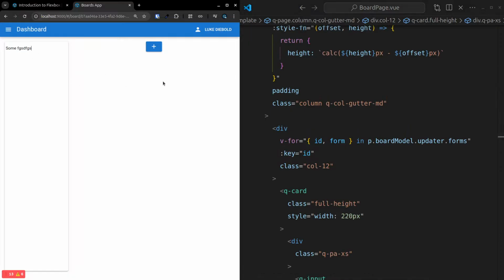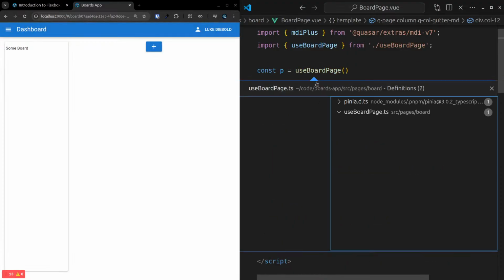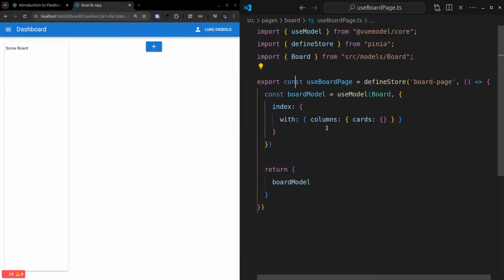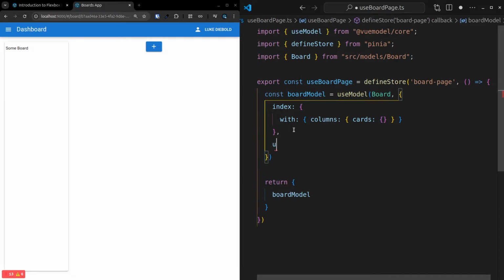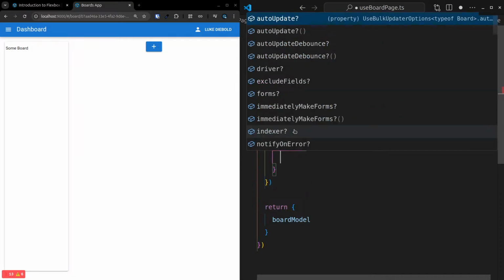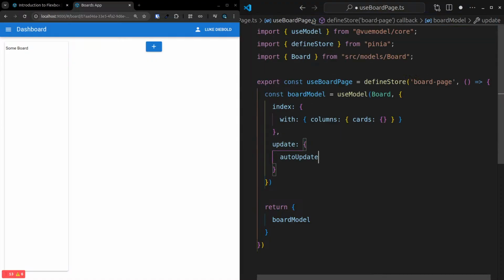Now, we want to make it so that title updates. So we change that, refresh the page. It doesn't update. So if we jump into our board page, let's change the settings of the updater, update, and we set auto update equal to true.